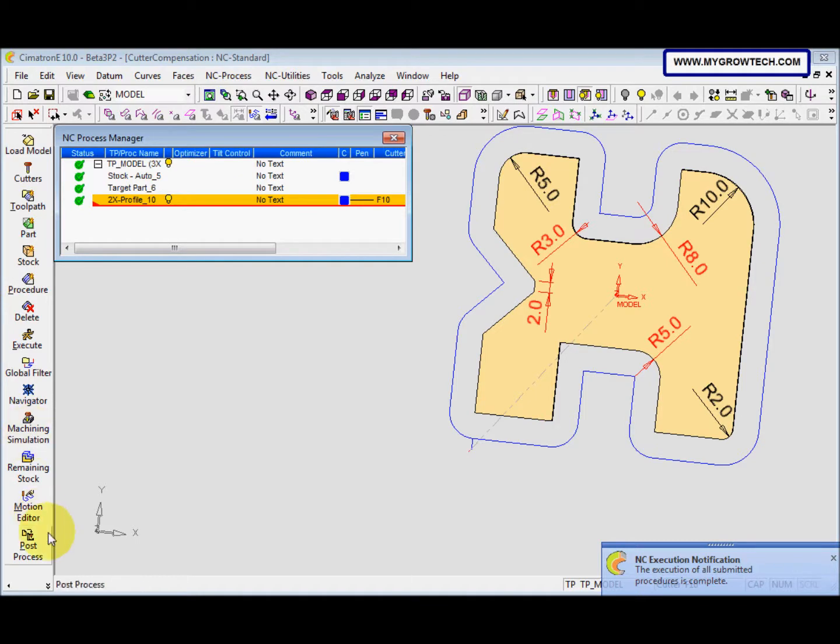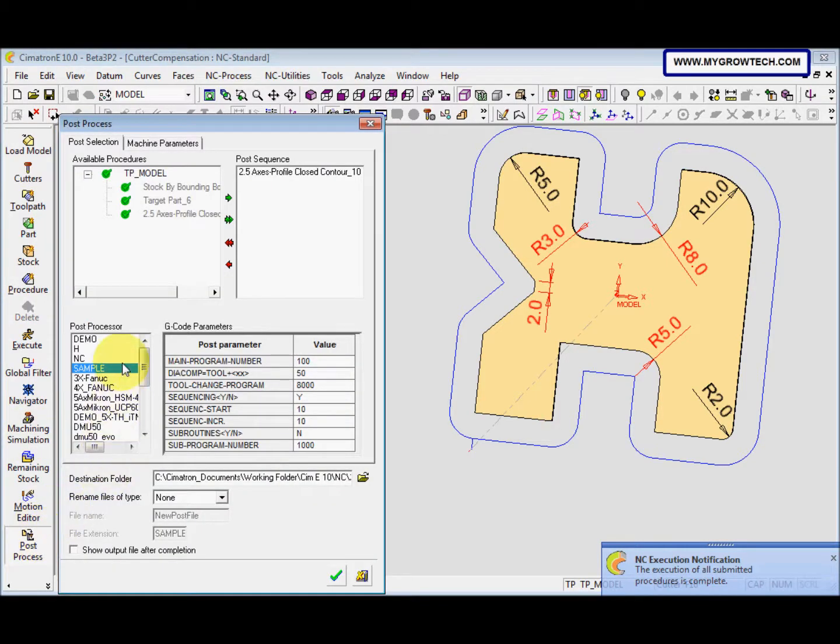And then we post process it again. Yes, no, and this output folder, and this tip compensation sample, show up folder. Okay.